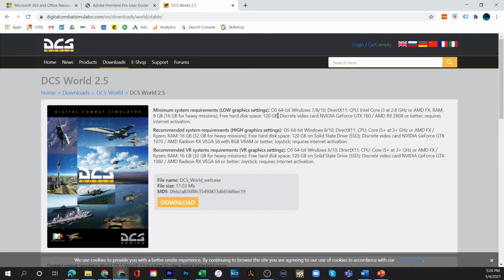Minimum system requirement, 64-bit Windows. It's not going to run on 32-bit. This requires 64-bit Windows 7, 8, or 10. DirectX 11. CPU, they recommend Intel at least Core i3 at 2.8 gigahertz, and I'll explain that when we talk about the CPU. You'll notice that for high graphic settings, they require at least an i5 running at 3 gigahertz, or the equivalent AMDs. RAM, random access memory, 8 gigabytes or 16 gigabytes for heavy missions versus 16 gigabytes and 32 gigabytes for heavy missions.